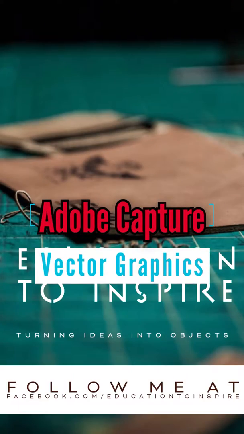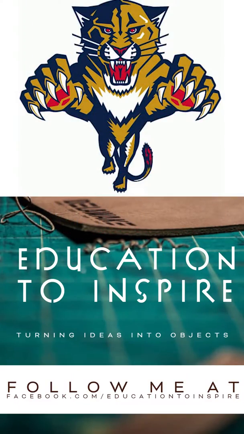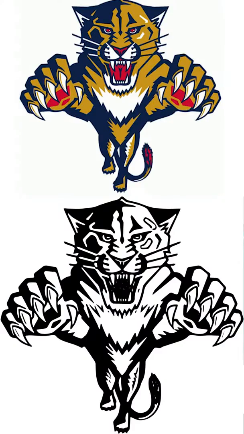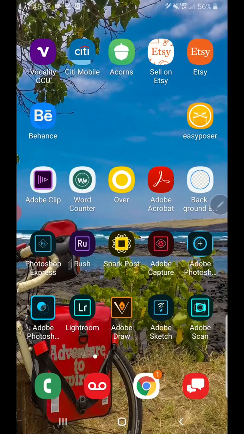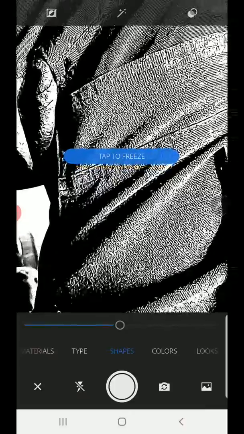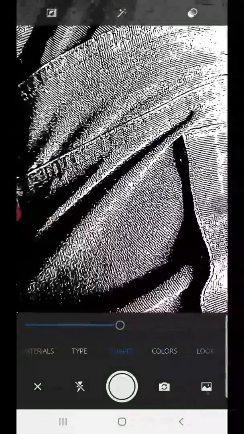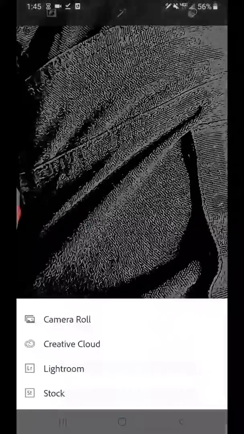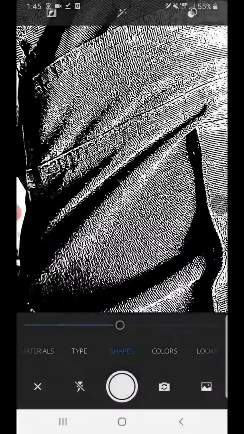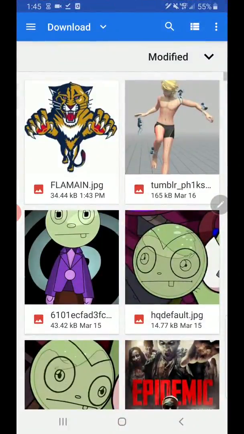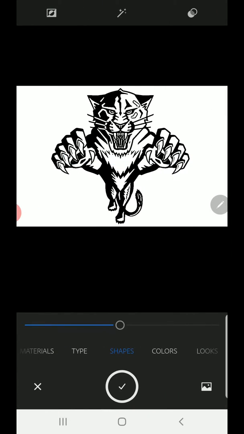Today, I'm going to show you how to take an existing image and turn it into a vector graphic without even trying. All right, the first thing we're going to do is click on Adobe Capture. And it kind of gives you a camera environment, but we're going to click on the gallery, camera roll, and I'm going to select this picture of the Florida Panthers that I downloaded.